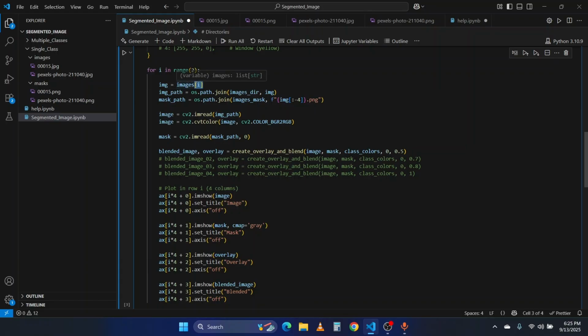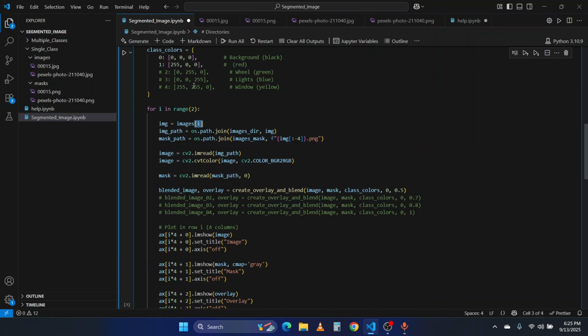Then image 0: images is a list, so for the first iteration it gives me this image. Then I make the path update. You can see that masks have PNG format and images have JPG format, so I use the image name with array minus 4, skipping the last 4 characters, and add .png. This way I make an image path and a mask path.